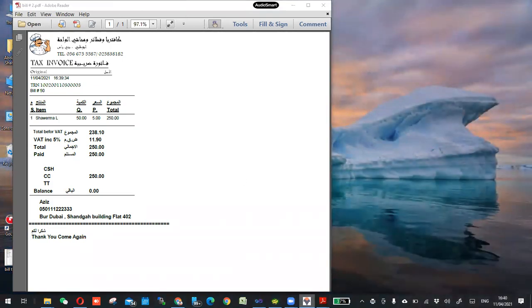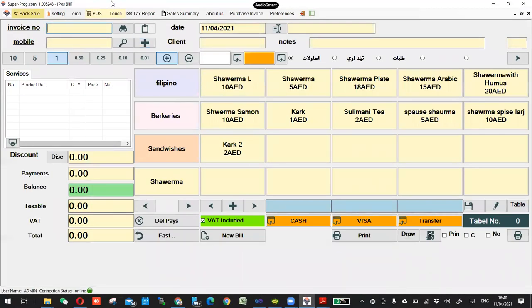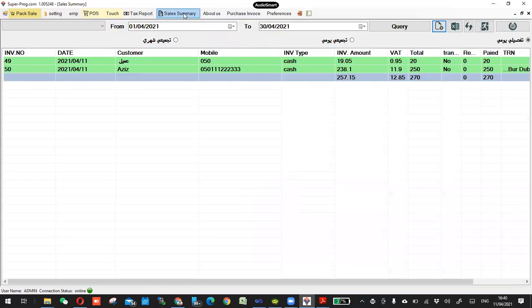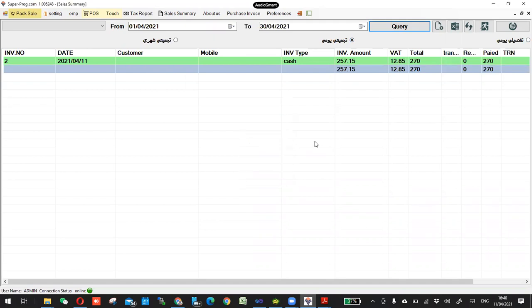Okay, there are other important things coming here. People are always asking, in case I want my sales summary. Here is your sales summary; we have only 2 and here it shows the names of the clients. And also you can make it daily, what's in the date, and you can make it monthly, what's in the month.